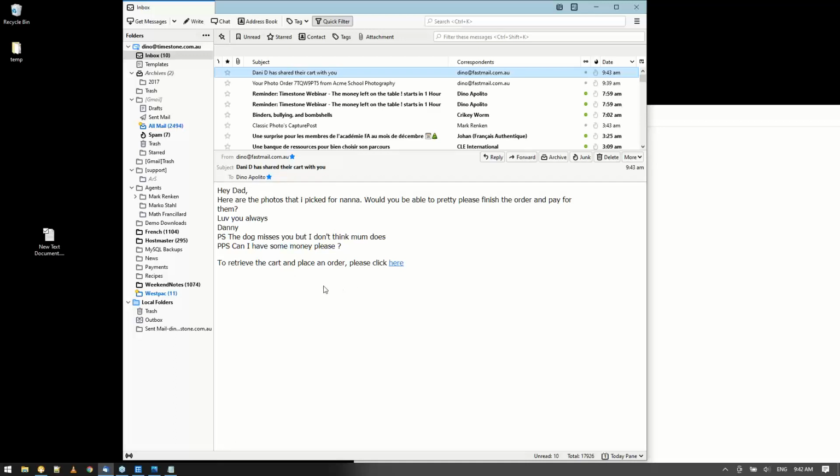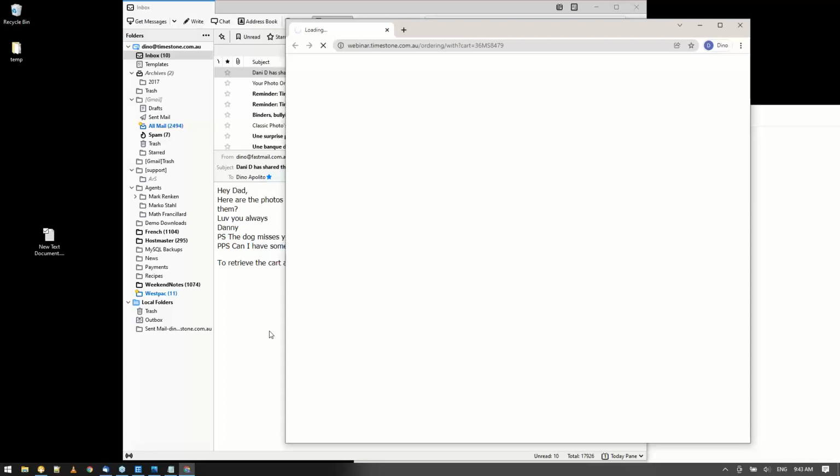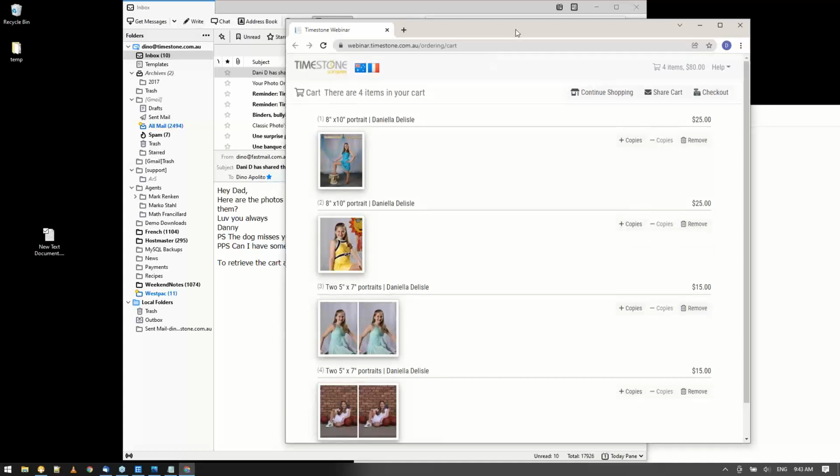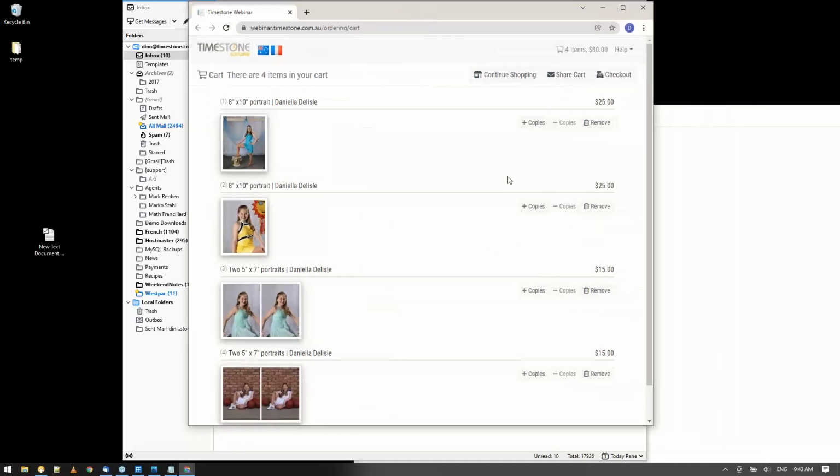That, again, is translatable. If you don't like that wording, we will change it to something else. And, of course, it can be translated to different actual languages, Spanish, French, etc. Or we can translate it into English, but a different phrase if you don't like that one. So her dad gets this. Clicks there. Takes him straight back to the cart. He can now check out and pay.